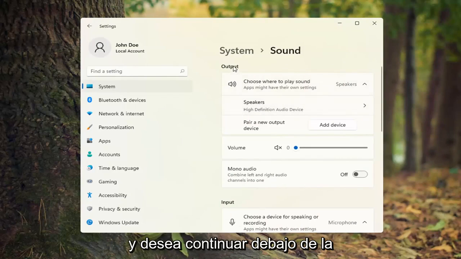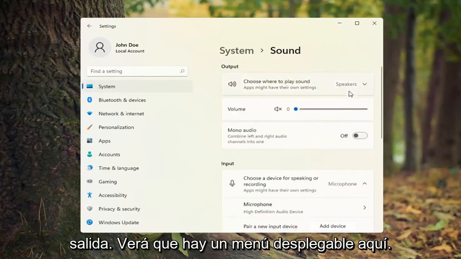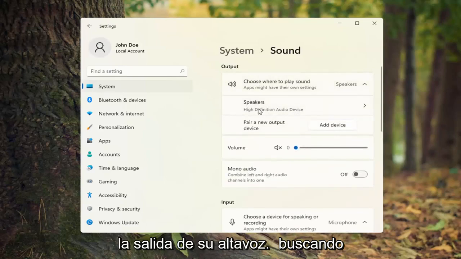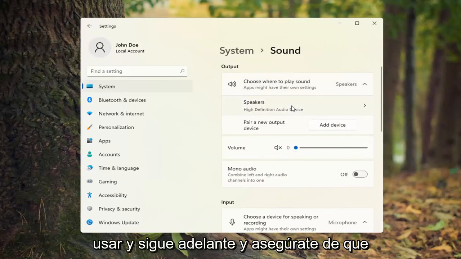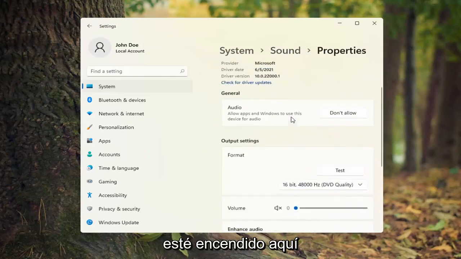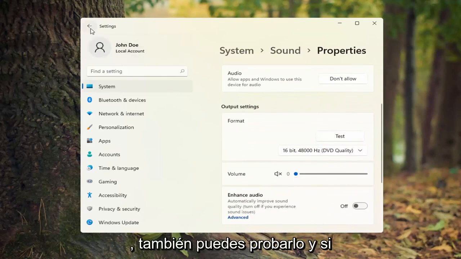And you want to go ahead underneath Output. You see there's a drop down here. Go ahead and select the speaker output you're looking to use, and you can go ahead and make sure that is turned on here. And you can also test it as well.